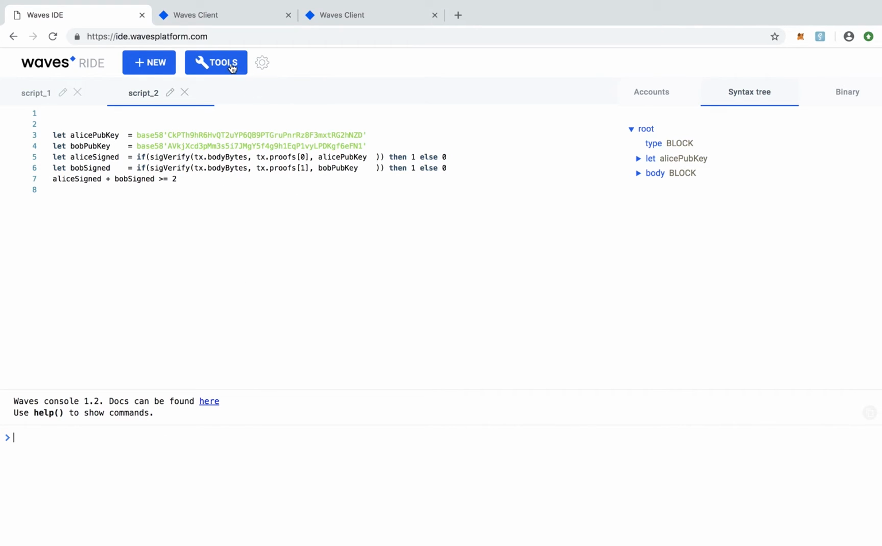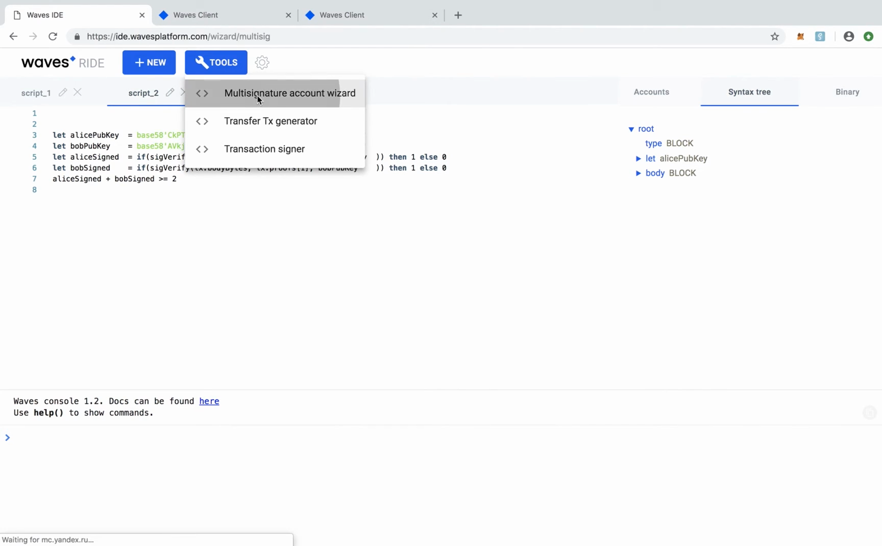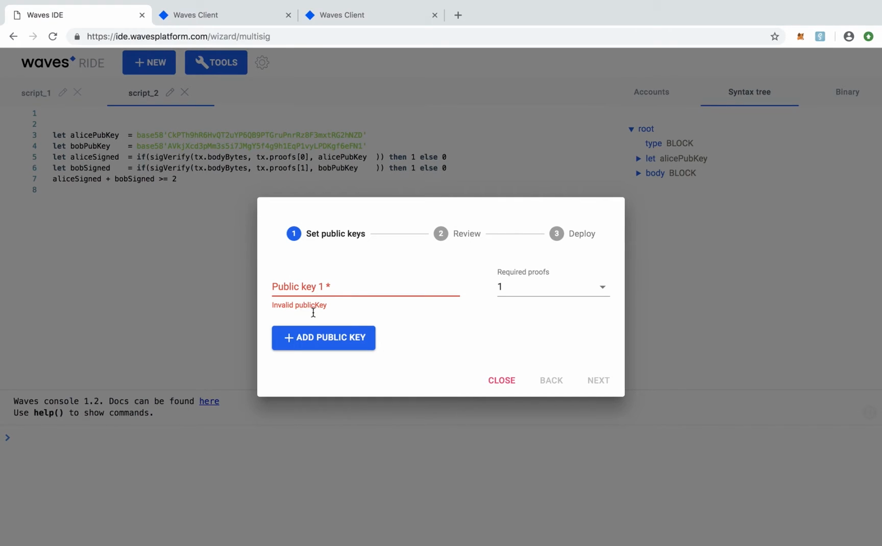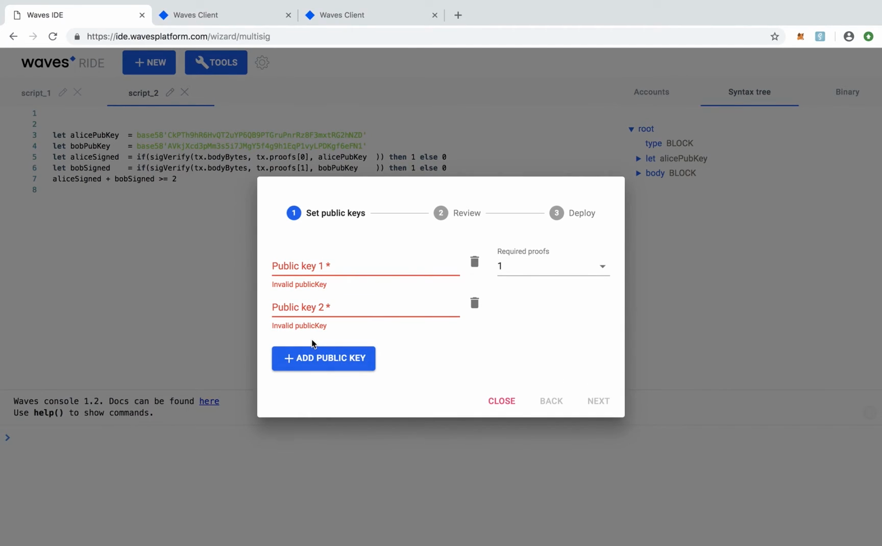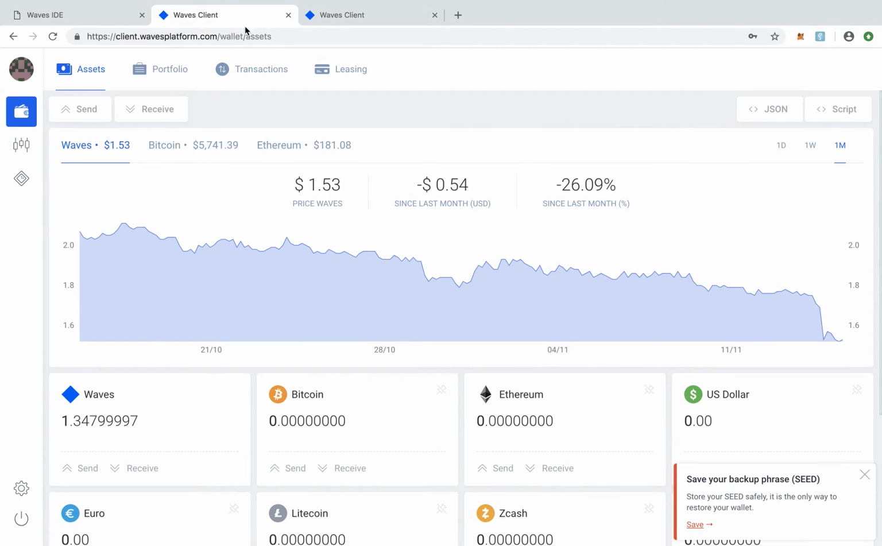We go to Tools. And we go to something called Multi-Signature Account Wizard. Here, basically, we need to add the public keys of our accounts that we created. So the example is two of two multi-signature. So we need two accounts, two public keys. Let's click on add public key. Now let's get the public keys.